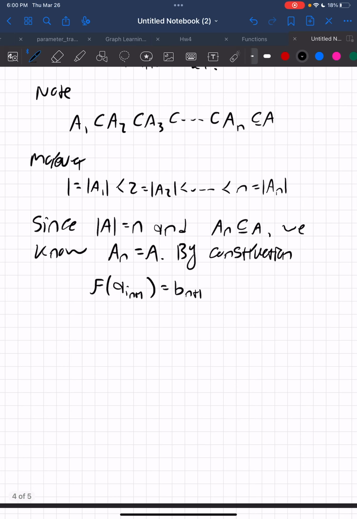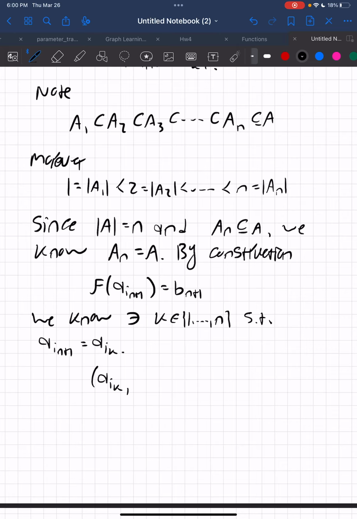Okay? Right, but since A is the domain of f, we know there exists k in the set 1 through n, such that a_i(m+1) equals a_ik. So what this means is that the tuple a_ik, bk is in f when we treat it as a function, as a binary relation on the sets A and B.